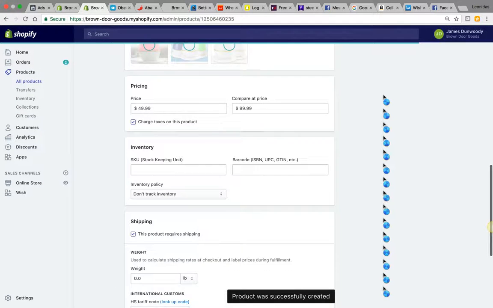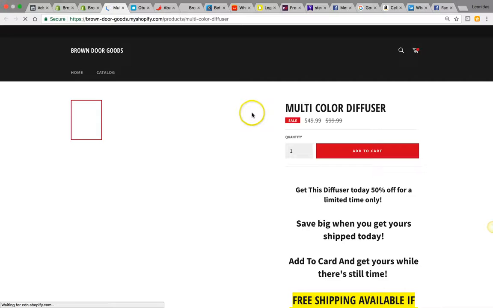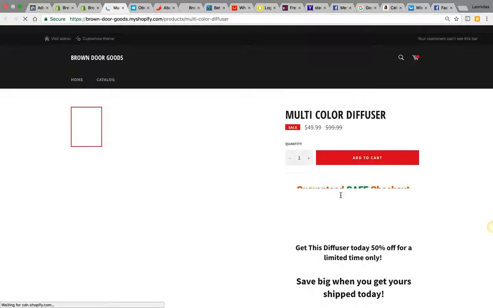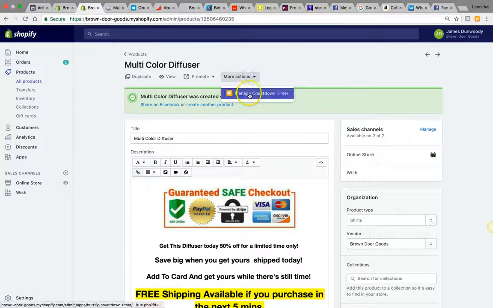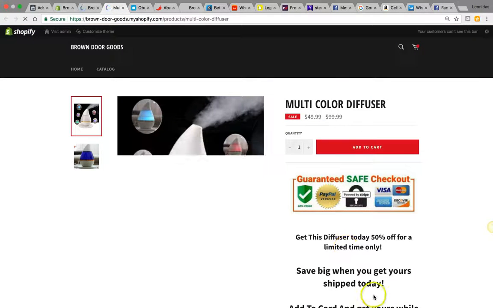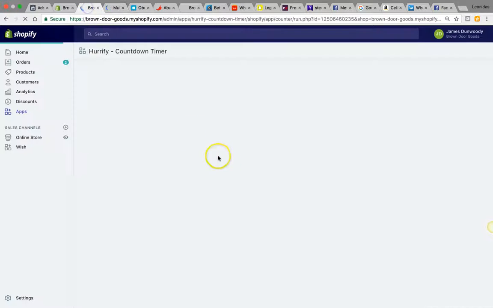It's a listing of product on the store. And I want to go view, see what it looks like. All right, cool, multi-barrel diffuser, blah, blah, blah. All right, I should see the images populate here in a second. Something else you could do as well is manage the countdown timer for it. So we can legitimize the offer even more and create a sense of scarcity.